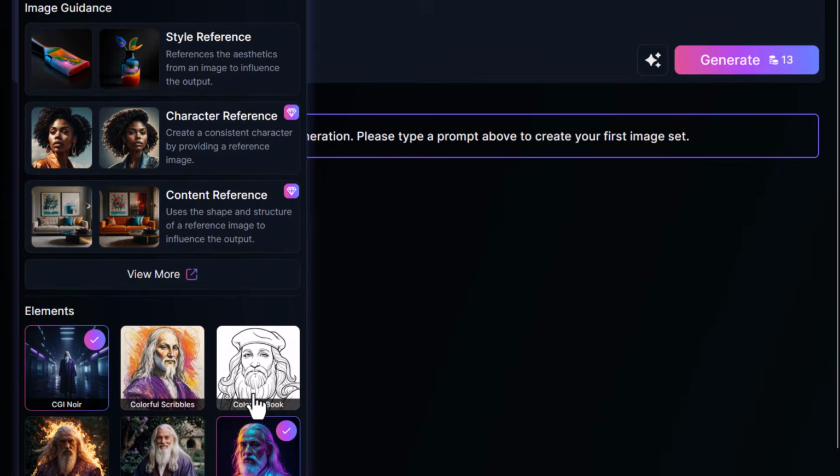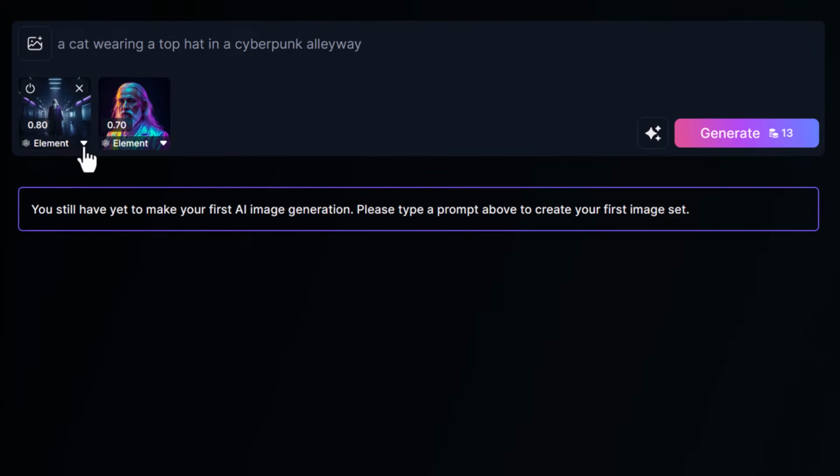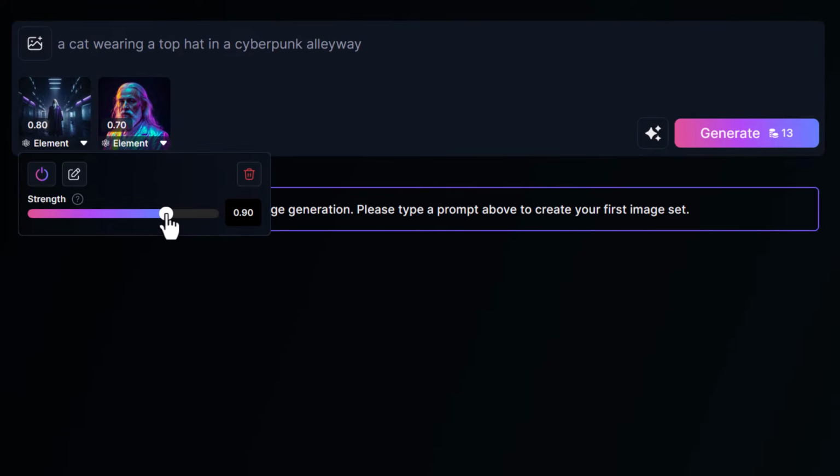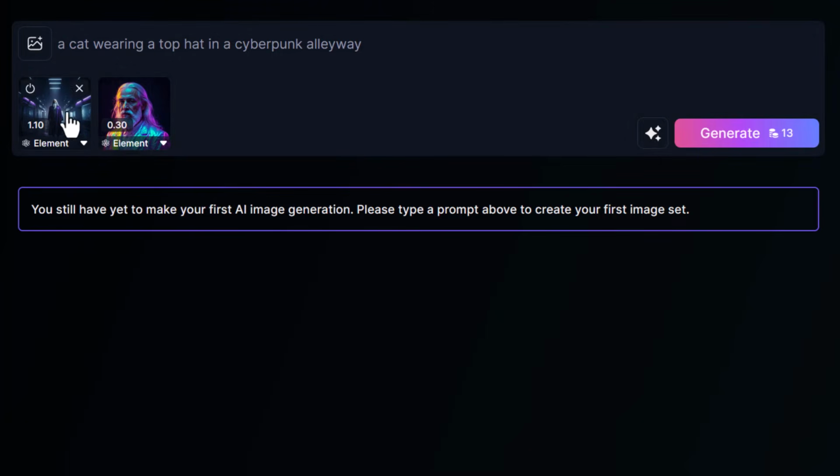And maybe I add glow wave. So I can add in these different elements as well. And they have some strengths here. I can bring the strength of the CGI Noir up, bring the glow wave down to say 0.3, so I can adjust how much this influences my image. And then I simply hit generate when I'm ready, and I'm going to spend 13 tokens to make this image.